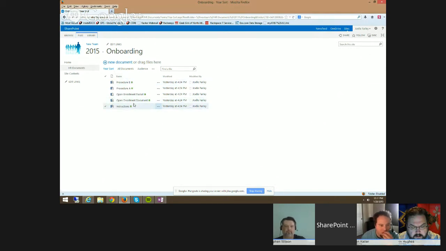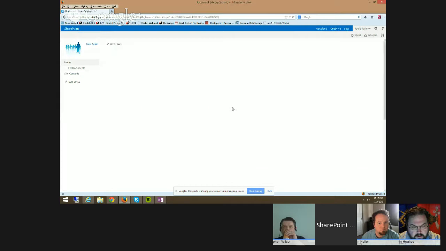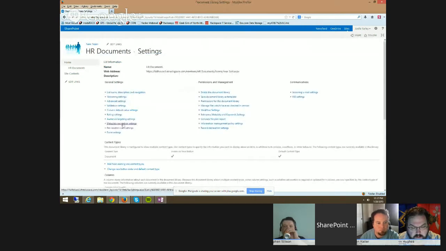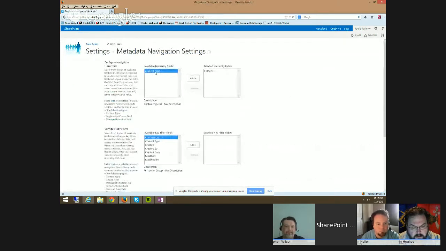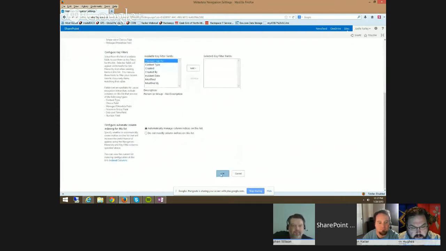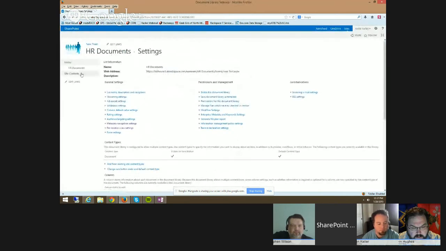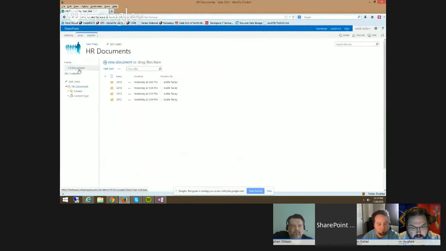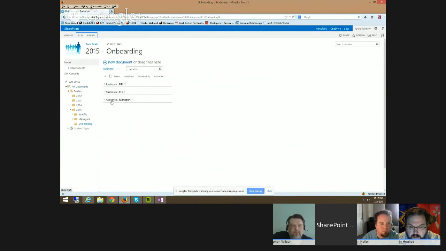but the way the metadata navigation looks is a little clunky and may not be as helpful as you need. So let me go back over and turn that on so we can see what that would look like. I'm going to go to library settings, and I'm going to go to metadata navigation. To get it to work, I just have to move content type over here, and then click OK. And then back to HR documents. Now if I go here to 2015 and click on onboarding, now my audience thing will work.